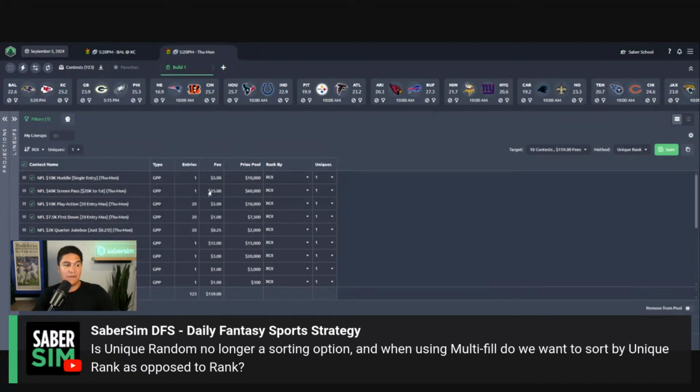So if you use rank, it will reuse lineups. If you use unique rank, it will only use one lineup one time. So that's the difference there. So we still recommend using unique rank if I had to pick one. That way you get a unique lineup in each entry you have.